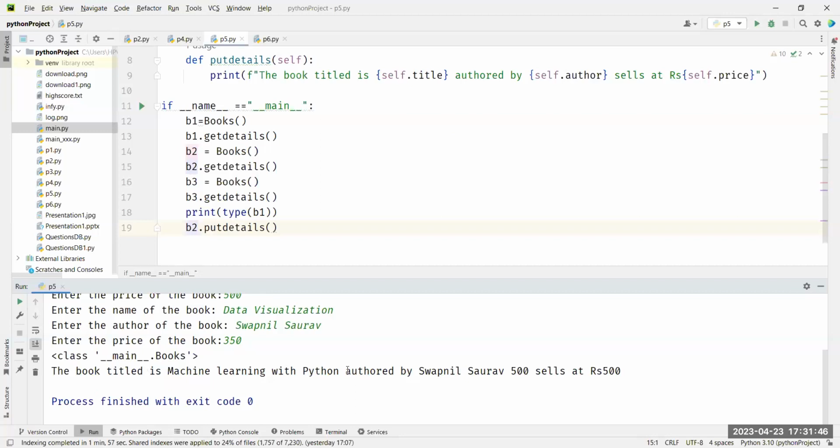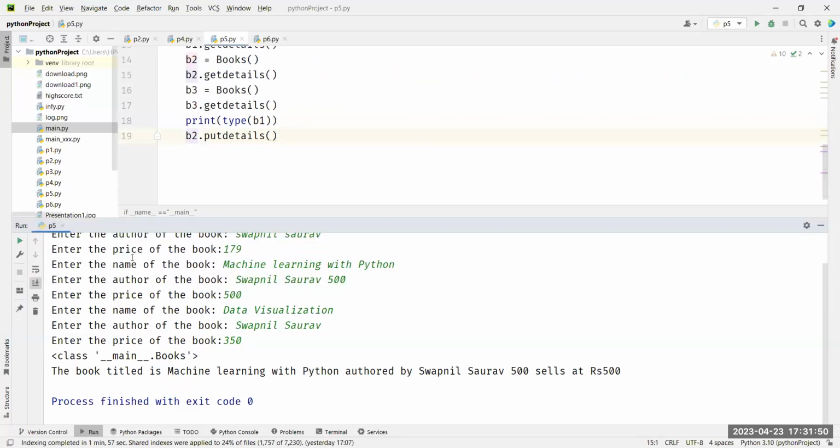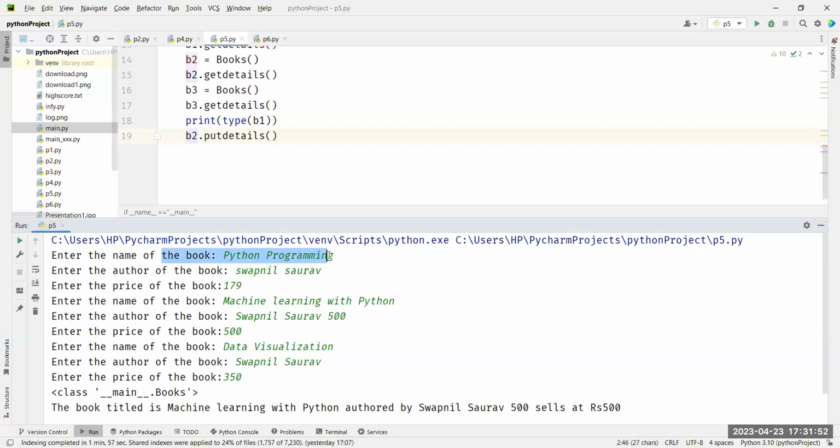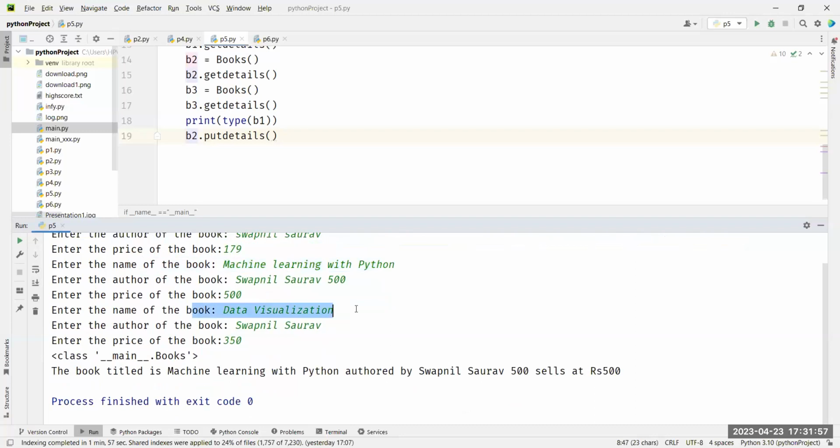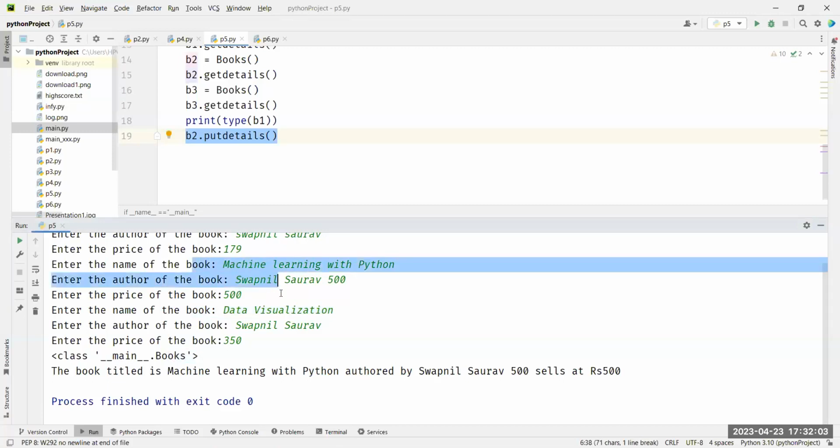Perfect. Now you see, I added book 1 as Python programming, book 2 as machine learning, and book 3 as data visualization. And I'm putting book 2 here, right? So it picked machine learning only, you see? I'm not passing any values. I just said b1.get_details and b2.put_details.